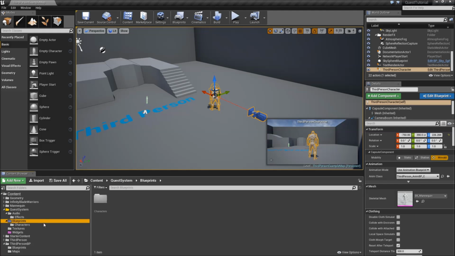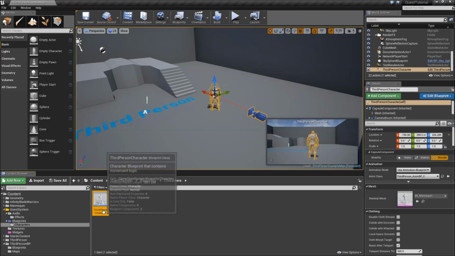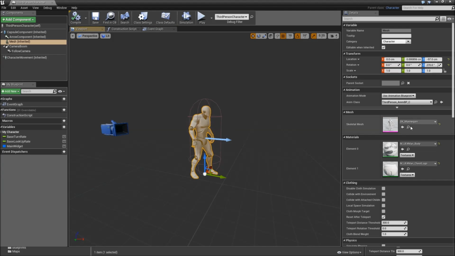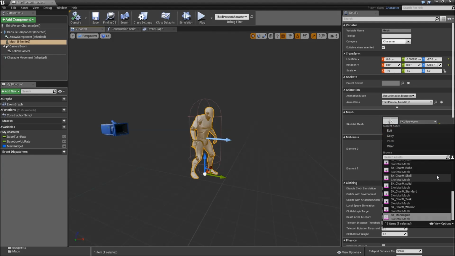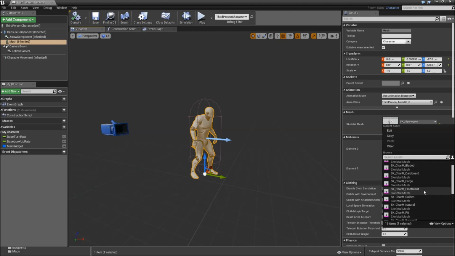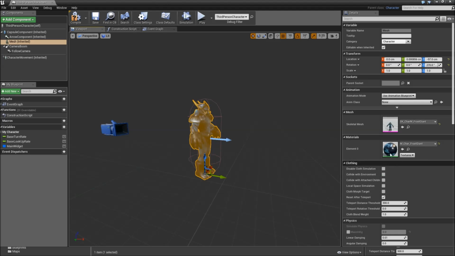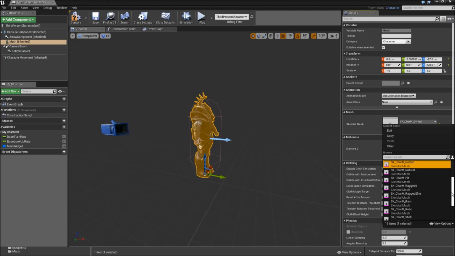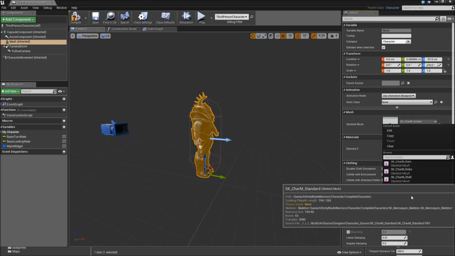So to do that, go to our blueprints, characters, third person character, and here head over to the viewport, then select the mesh here. And now for the skeleton mesh, you can choose any of the different meshes from the Infinity Blade assets. For example, the Frost Giant, or Golden, whatever you like, but I will use a mesh called sk underscore char m underscore standard.